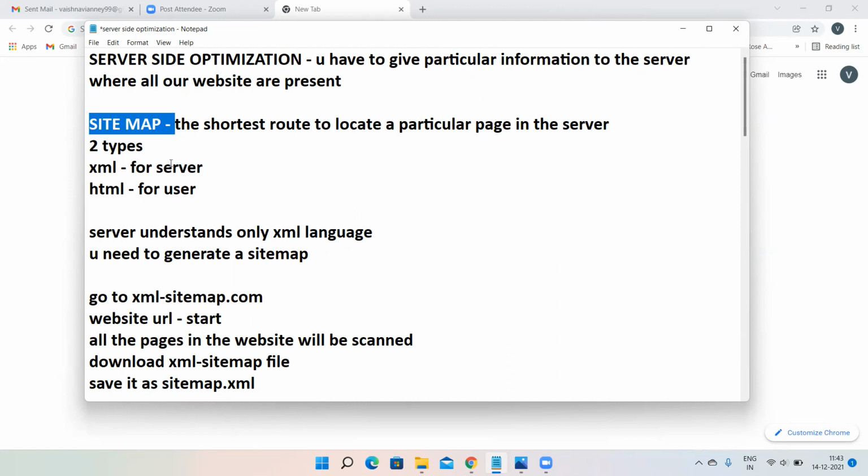And I have told you about XML and HTML. HTML is for the user. If you have subpages, then that is only an HTML sitemap. Whereas an XML sitemap is for the server.